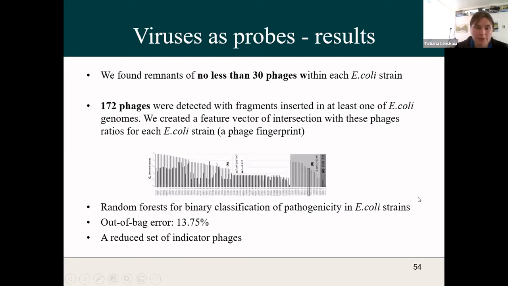Another question that we wanted to address was, can we come up with a reduced set of phages that can be used as an indicator for pathogenicity? In this case, if you have some other strain of E. coli that you don't know is pathogenic or not, you can sequence it and see how it interacts with this indicator set of phages. Based on that, you can get an estimate of its level of pathogenicity.